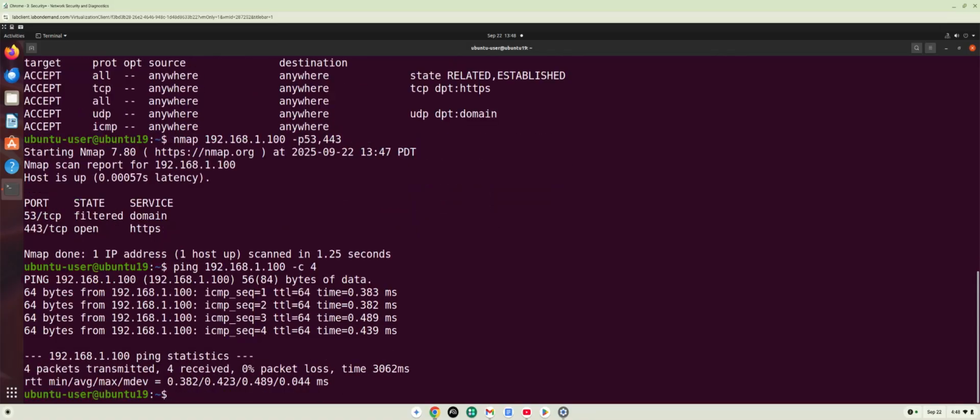All right, looks like we got positive feedback from it. Looks like 4 of those packets were received, none were dropped. So it looks like our ICMP rule does work. All right, so we're going to test this even further.